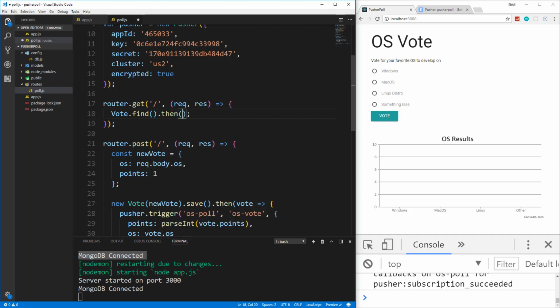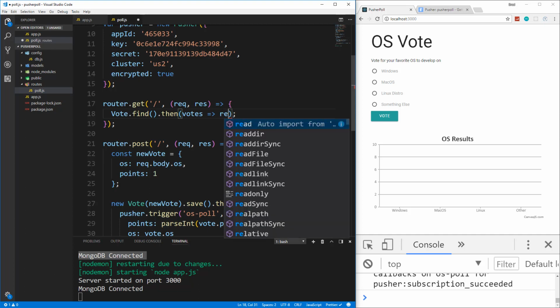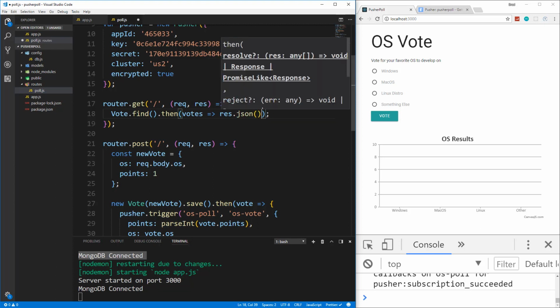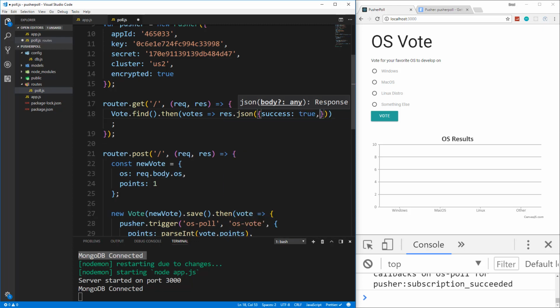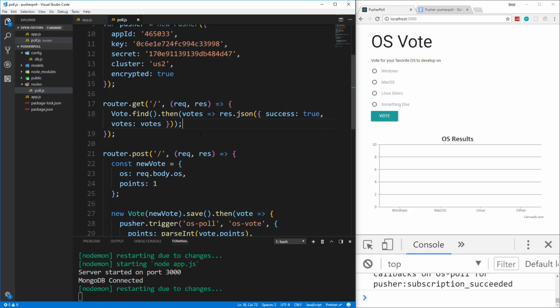So we'll do .then. We'll call this votes. Okay, whatever it's returning, we're calling votes, and then we're simply going to return, let's say, res.json, and we'll send success true, and let's send votes as votes. Okay, so the response we'll get is just a success true, and then the array of votes will be inside of votes. So let's save this. And now our backend should be complete.